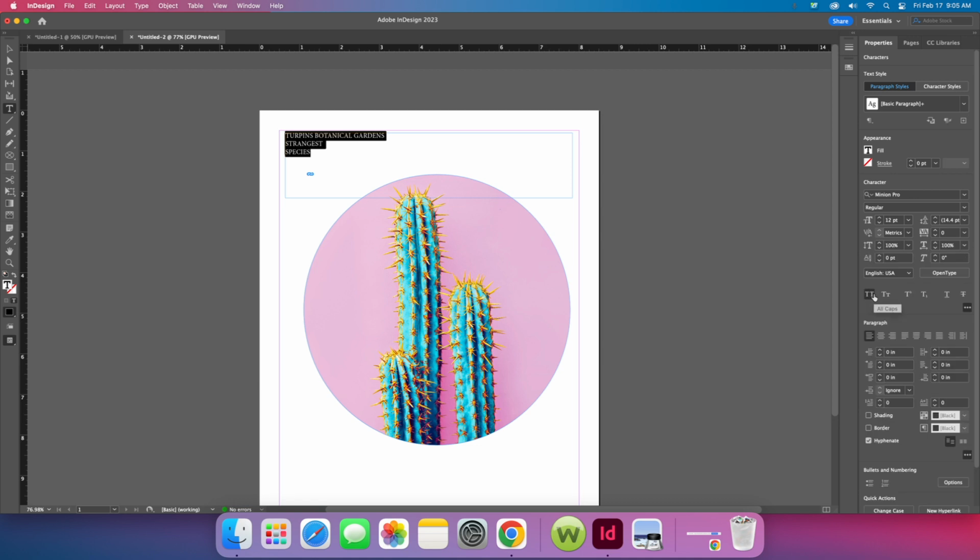And we're going to click the all caps. Now they're all caps. Perfect. So let's go ahead, highlight this top part here, and we're going to change the size to this one.